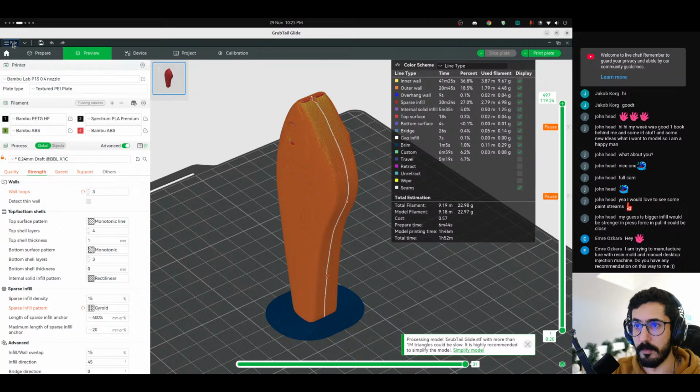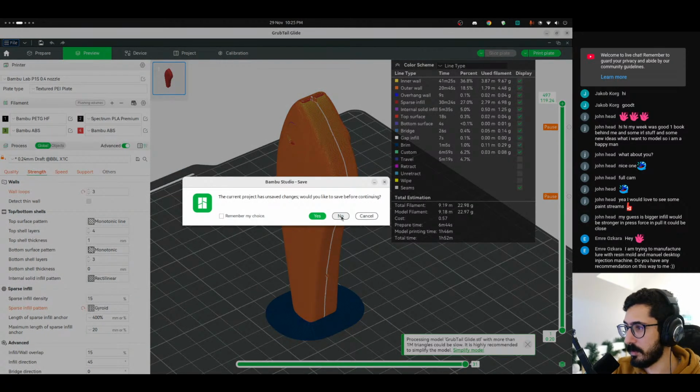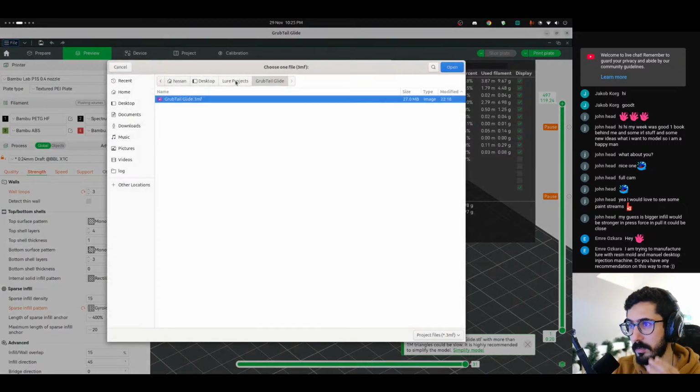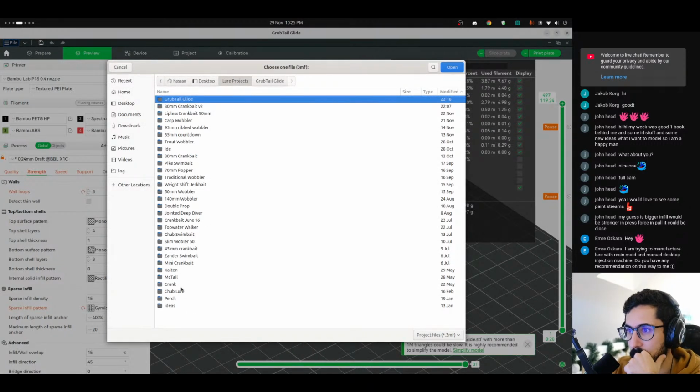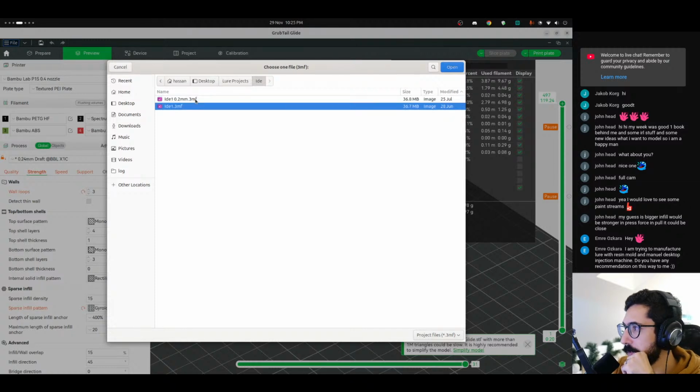So we need to open that file. Open project. No, there's no need to save. Discard. Where is the ID? It should be here somewhere. 0.2 millimeter nozzle, or it doesn't matter.